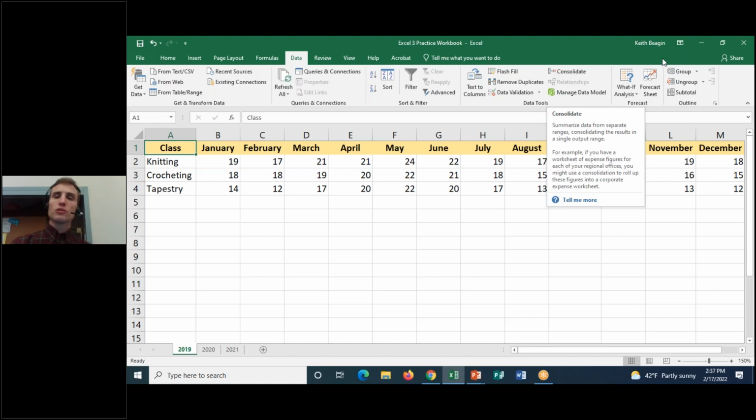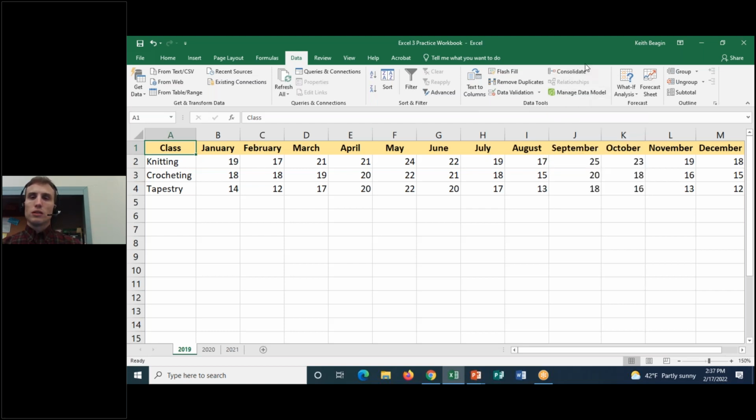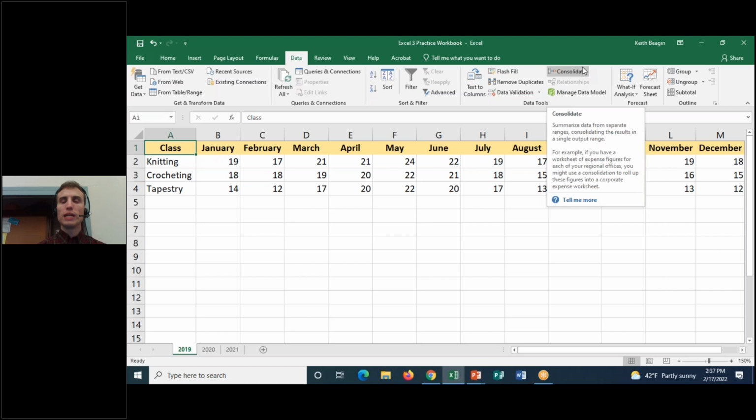All right, so consolidate, like I said, will summarize data from separate ranges, consolidating the results in a single output range. So the first thing to do is create a new blank worksheet into which we will place our consolidated summary, because we want this in a separate sheet.